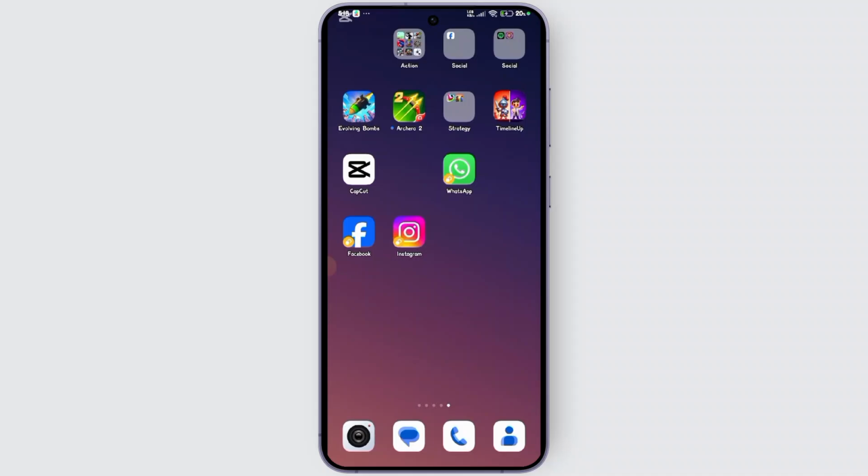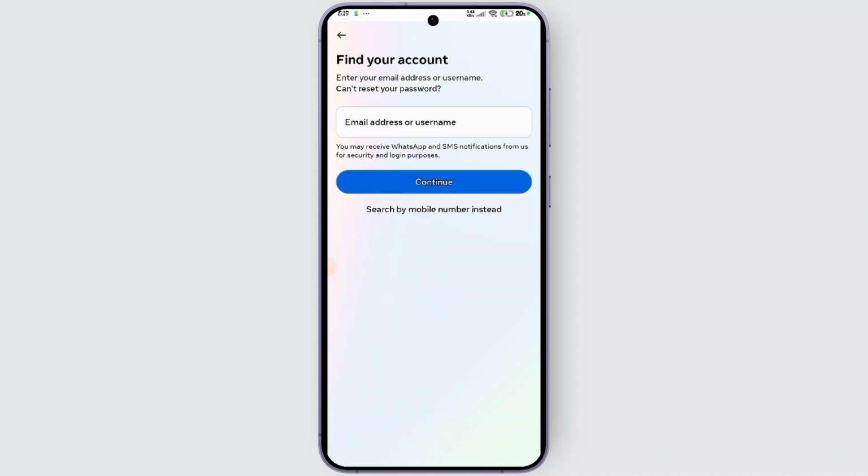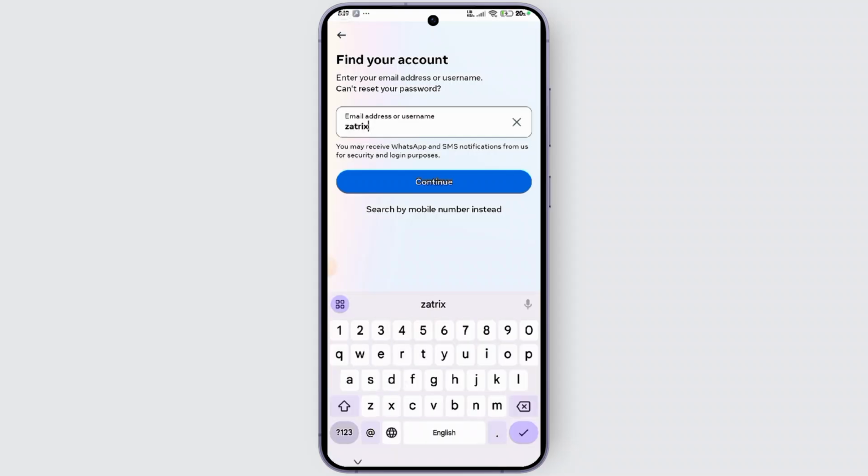Now, before you start anything, the first step is to ensure that you have the Instagram app installed on your device. So then the next step is to go ahead and open the Instagram app. When you open it, on the login page, instead of entering your username, phone number or email, you are just going to select forget password. When you click on that, you will be prompted to a page where you need to enter your username or email. So you are just going to enter the username and tap on the continue button.